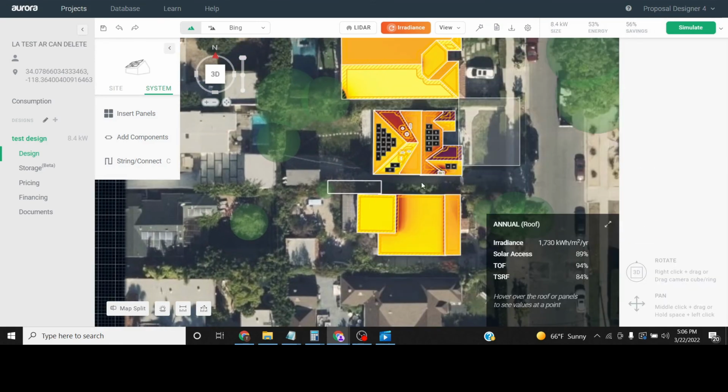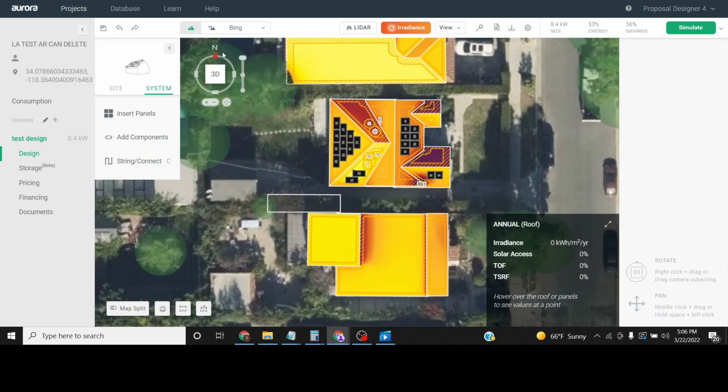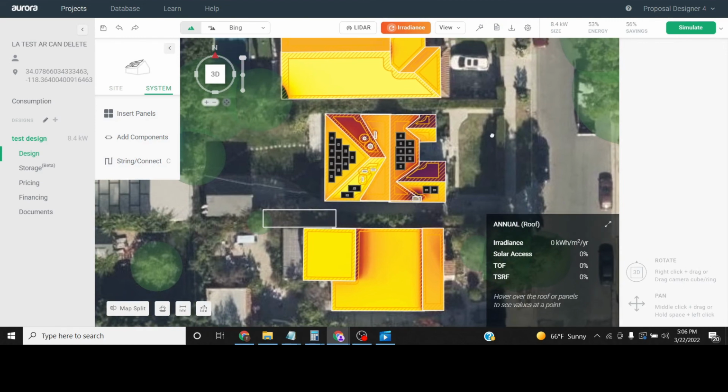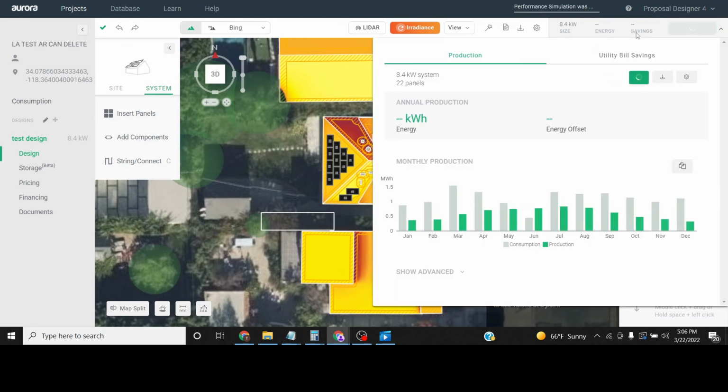We've got an 8.36 kilowatt system with 22 380 watt panels and 300 watt inverters, which I don't know if you would typically pair with 380 watt panels, but in this particular software, that's what I've got. So we'll pretend that's what we're going to use. I'm going to simulate again, and we're going to see where we go from 53. Cool. So we're up to 78.